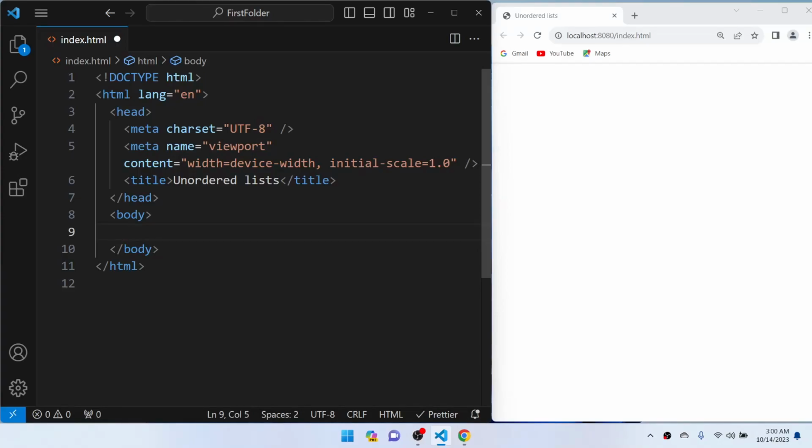So let's understand unordered lists in this video. To write unordered lists, we have to use the UL tag. So opening UL and closing UL, as it is the pair tag. This is also a block level tag. This means it will push the next content to a new line.